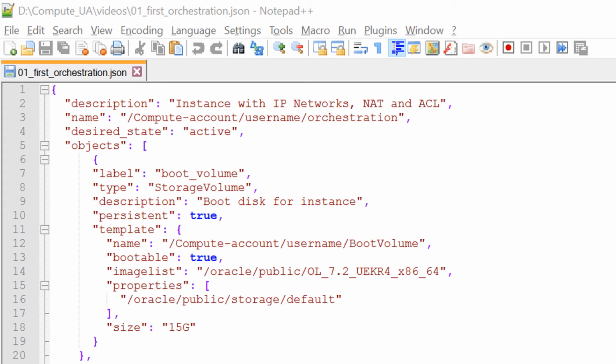For each object that we define in an orchestration, we can specify a label and a description. The label provides a reference ID, which must be unique in the orchestration. We use the label to reference an object in other objects. For example, if we create a storage volume, we can attach it to an instance by referencing the storage volume's label and its name field in the instance definition.